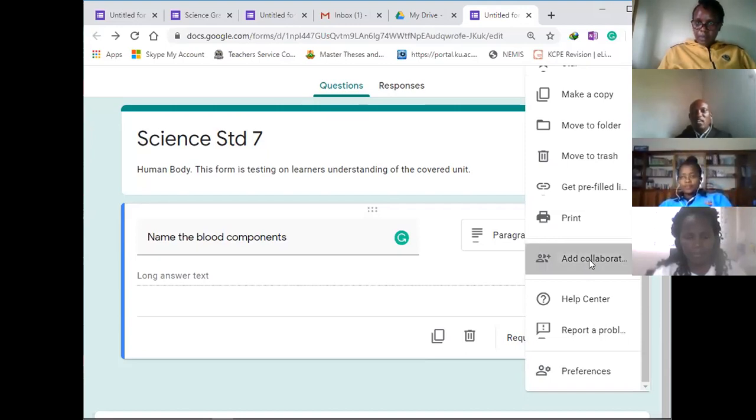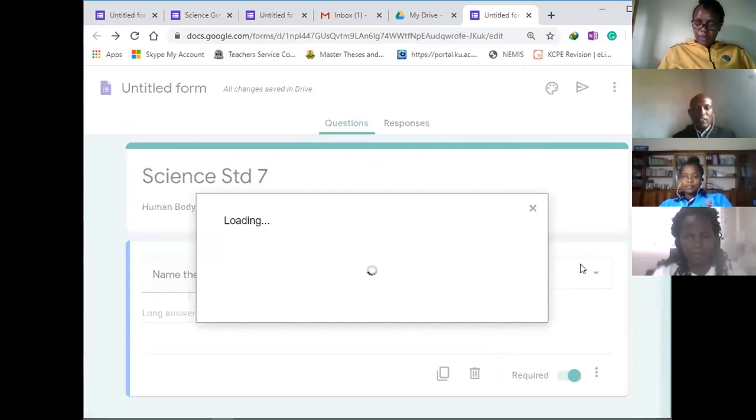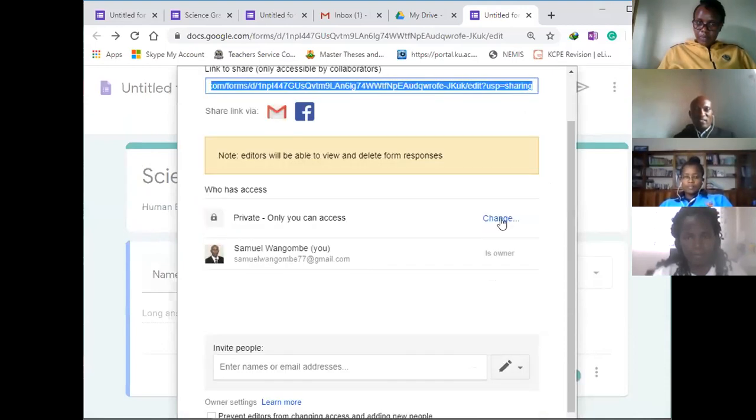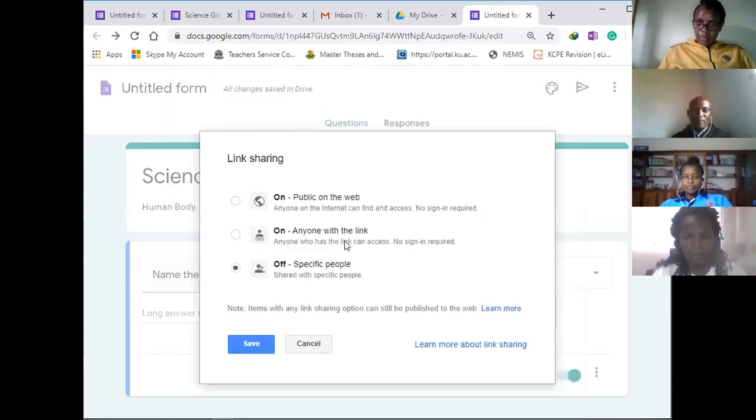So you can add a collaborator, and it's loading. Add a collaborator, you can invite. And here you have a link to share, only accessible by collaborators. You can share through Gmail, you can share through Facebook. Now, who are these collaborators that you want to invite? You can change. It can be on the public web, anyone with the link, or specific people. Shared with specific people is also recommended, and you can save.